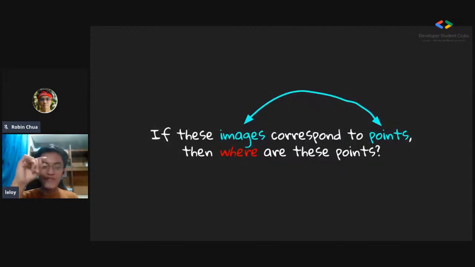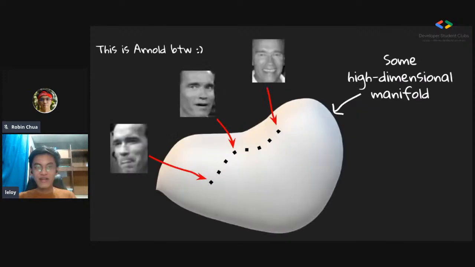But if they're points, where are they? Well, we can think of them as points in a higher dimensional manifold. Sorry for the term, but think of a manifold as a shape. A sphere is a manifold, a box is a manifold. Just imagine that you're on the surface.